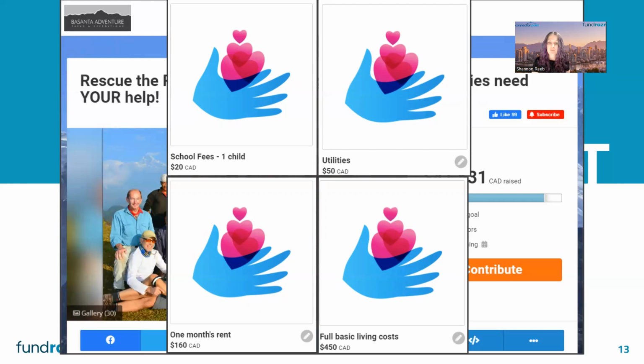So this is a great way of showing them, you know, even if you can only spare an extra $20, that's school fees for one child for 1 month. So you're allowing a child to go to school for 1 month for $20 out of your pocket. That's going to elicit a really great reaction.